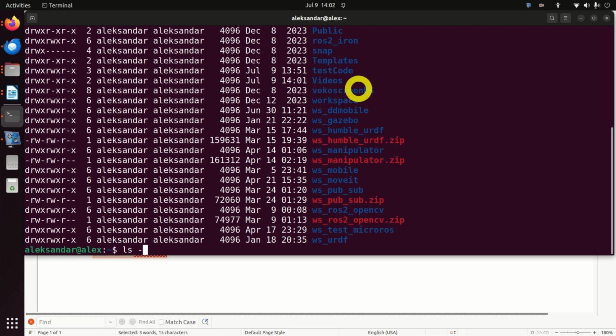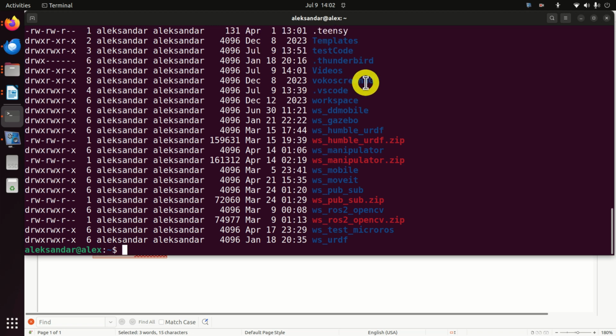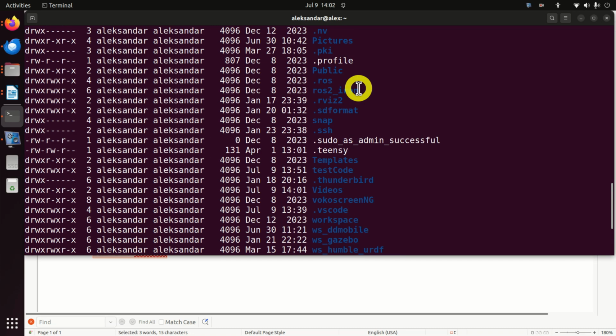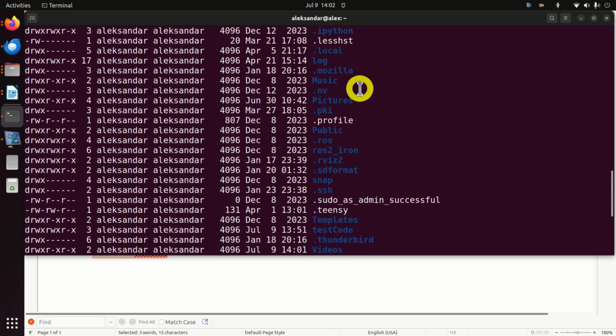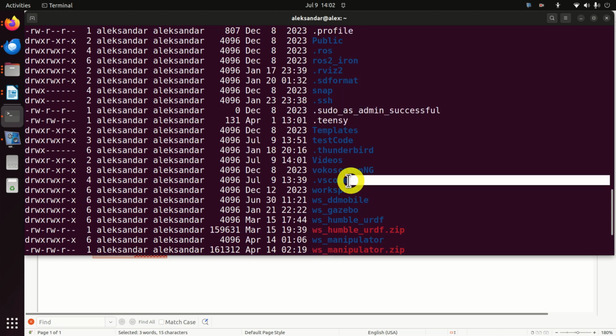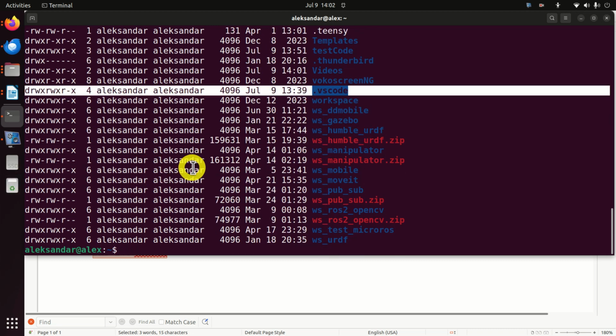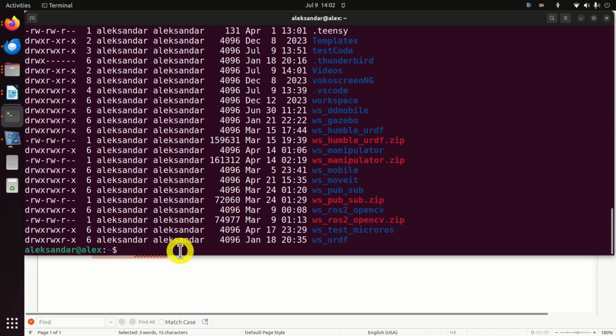To see the hidden folders, type ls -la. And if you do that, you will see an interesting thing. Okay, so if you scroll down, you will see this folder. So this is the first hidden folder that VS Code creates while installing VS Code. So let's remove that folder.